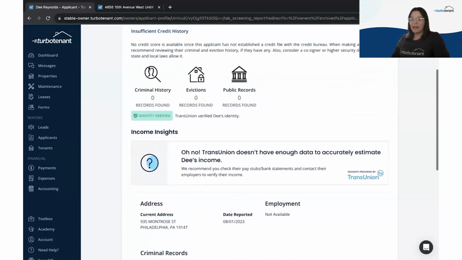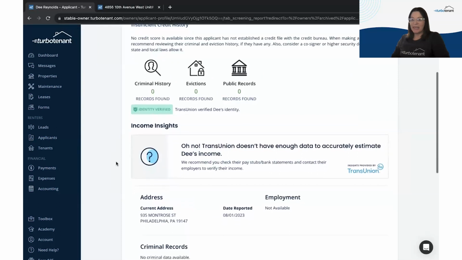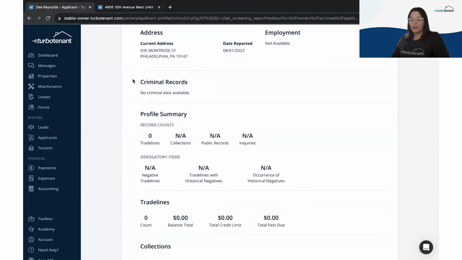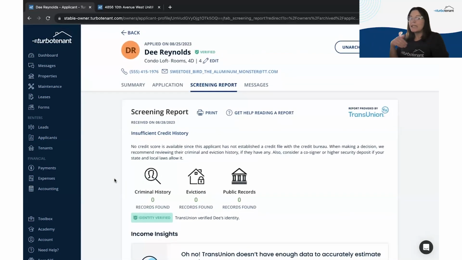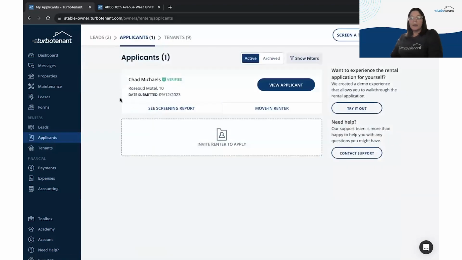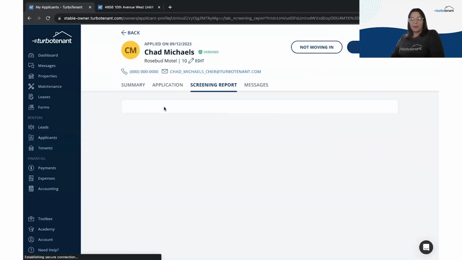Now on the screening report, after we have this kind of quick peek at it, you'll see that it breaks it down further by criminal records, your profile summary, any record counts, derogatory items. We've got trade lines and collections there. We do also have a more completed sample of a screening report in our help center that you are welcome to look at. I'm sure one of our friends behind the scenes can drop a link to that help center article. Oh, there we go. See screening report. Chad Michaels is here. Maybe.